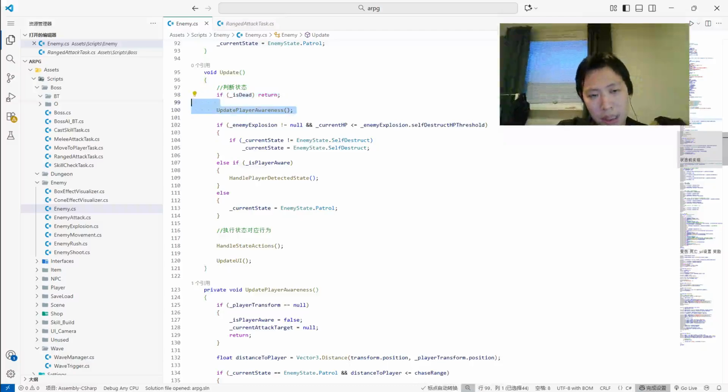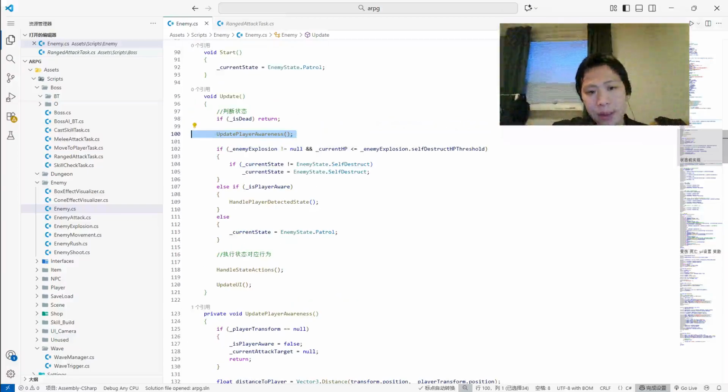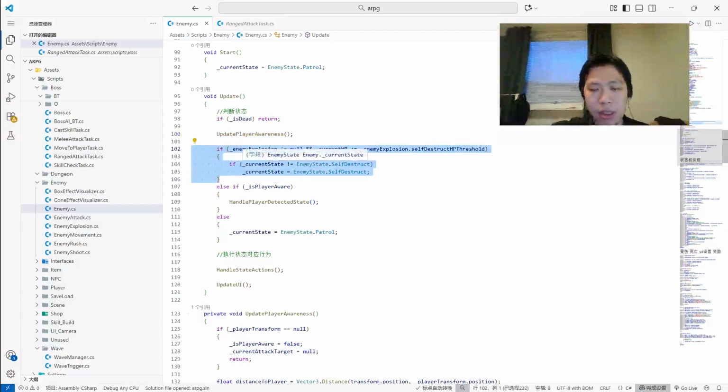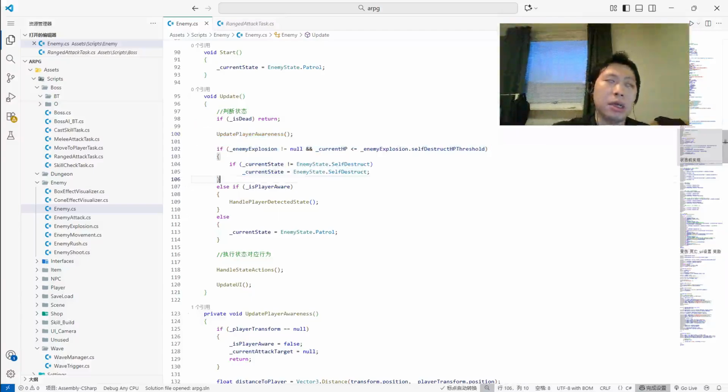And next, the enemy will check the position of the player, because we define the state machine. We define what the enemies will do according to the range from the enemy to the player. The first thing is to check whether self-explosion is allowed or not. That means that the HP of the enemy is reduced lower than the threshold we have set in the script. Then the enemy will explode and cause some damage to the player.